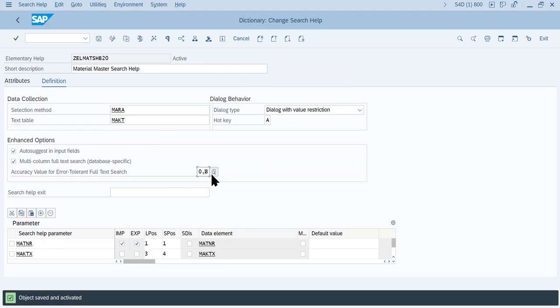And this one is accuracy. What should be the accuracy of the description that you enter? By default it is 0.8, so you can keep it as it is. Error tolerance, like if you make some mistakes in the text that you enter, in that case how much accuracy is needed or how much mistake you are making. Understood? Any doubts till now?